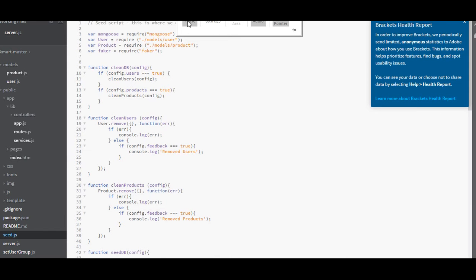Seed.js creates fake data using a Node module called Faker. We can create as many products as we want using this seed script. Though most of the data is meaningless, it will help us in testing the website properly.